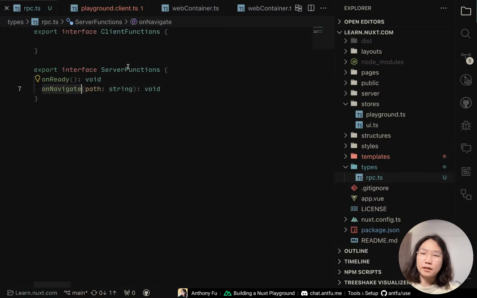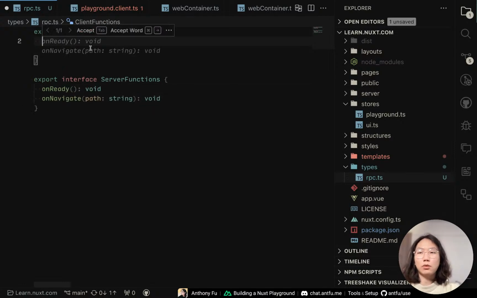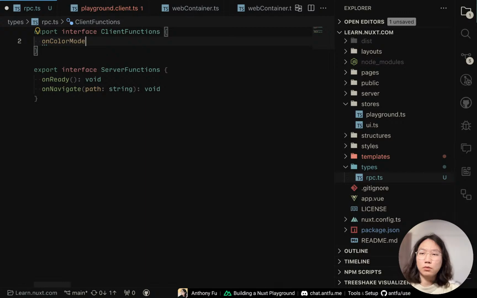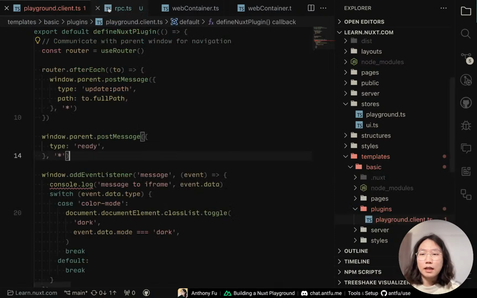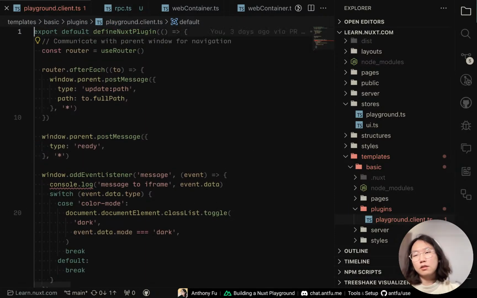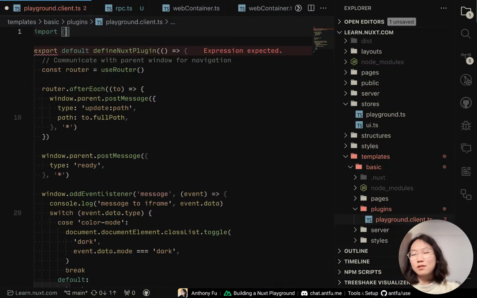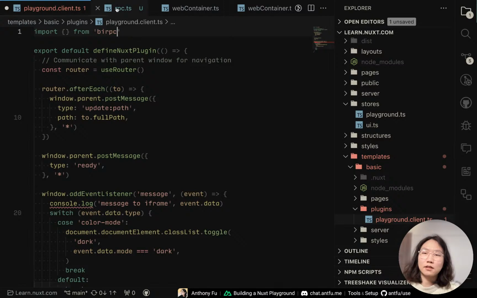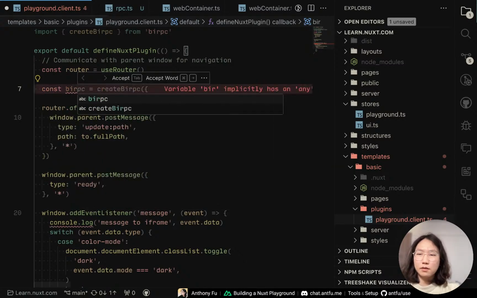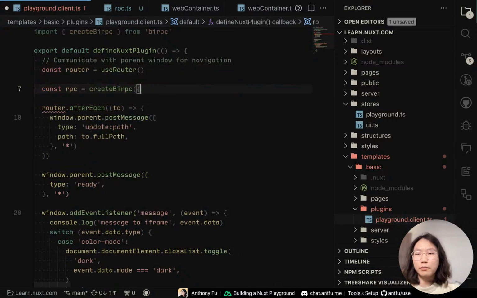So we can have a path here, and for the client, like on color mode change. So here, basically like that. So currently we only have these three from our previous thing, and here for BRPC, it's like both sides are equal. So even though we can call it a client and server, we have a create BRPC. So we can say RPC create BRPC.